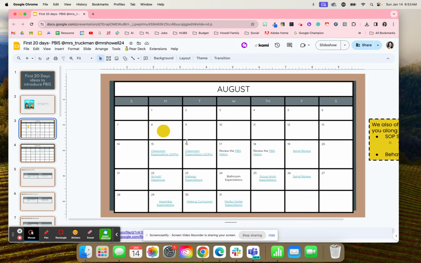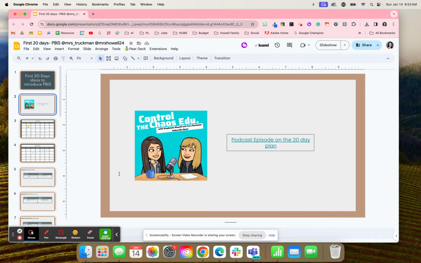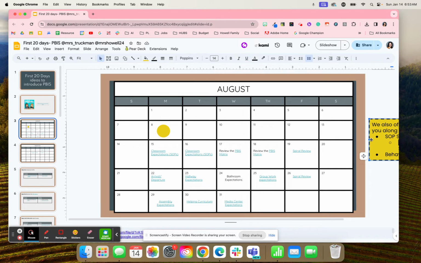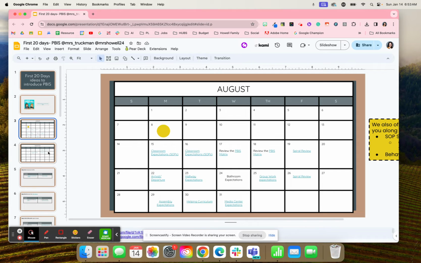It shows how we started and when we had different activities laid out. You could rework this and change any of the activities based on what you need or what your teachers or students might need in the classroom. You can see here that we also offer a course if you're interested.